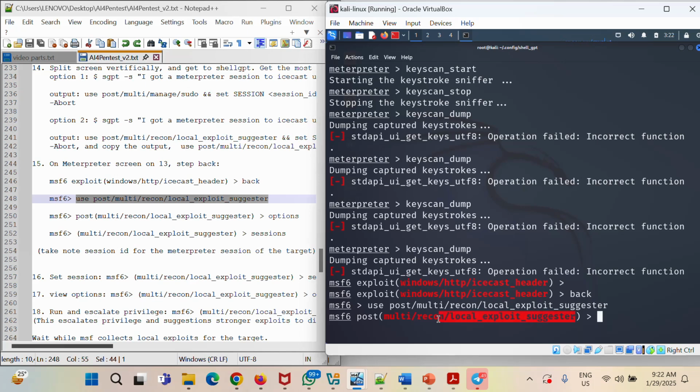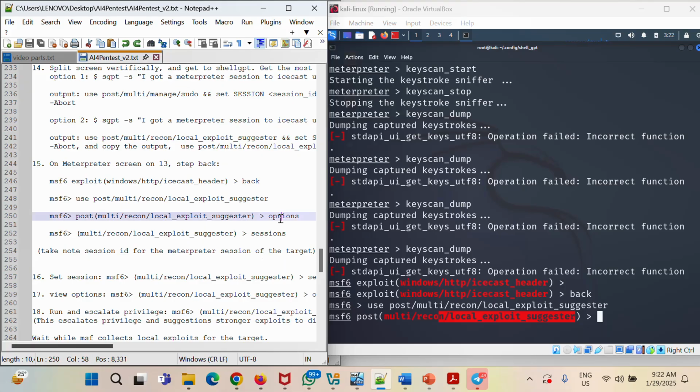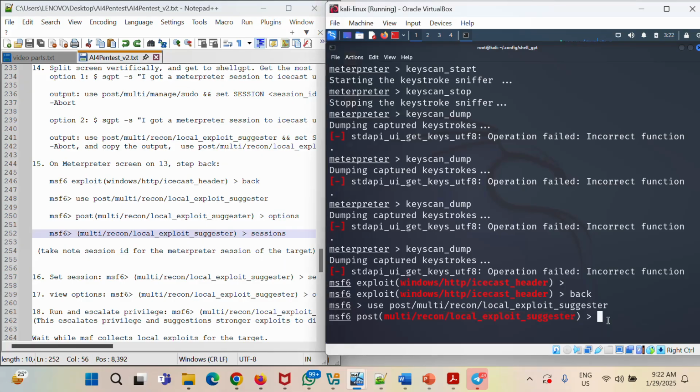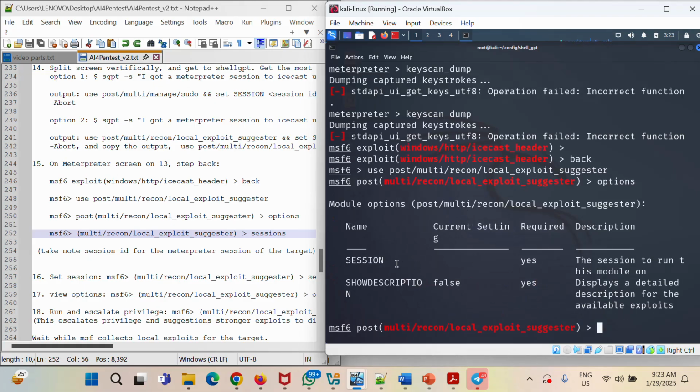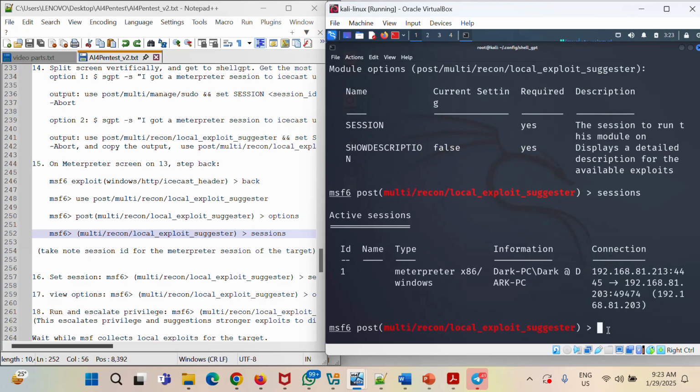So the next thing is to show options. Show options to see what's up there. Okay, you can see that the current setting for the option has nothing. So there's no session ID selected. So to check the available sessions, just type sessions, and we can see that there's a session that has been started for this PC. You can see the connection from the Kali machine, that is 213, to the target machine, which is 203.